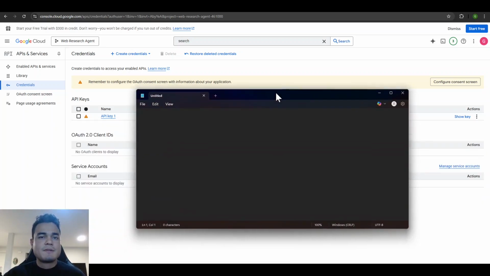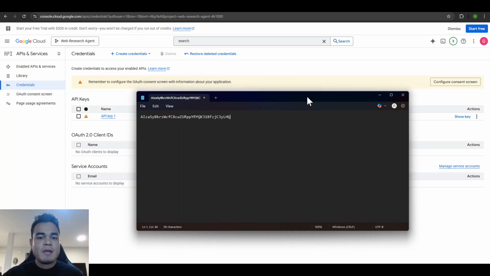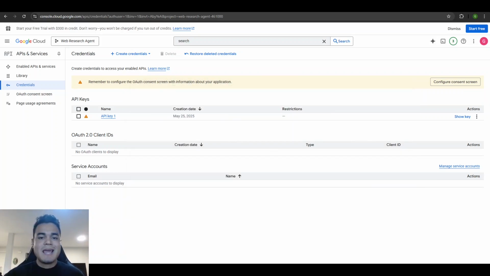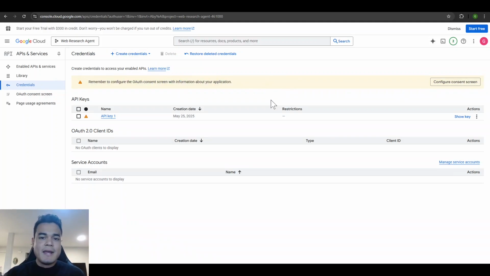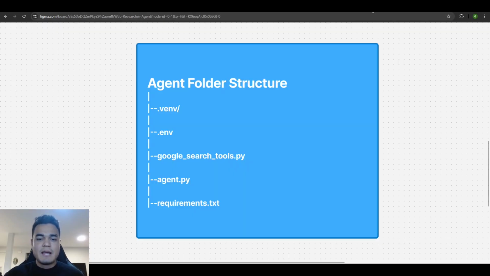But for now, just save it, paste it anywhere in your notepad, in your notes app, anywhere you want. Just paste it somewhere and save it there. And I'll show you specifically where to put it in just a second. You can ignore this message, it doesn't concern us. And now you can close this page, and you can also close this other page. We won't be needing it anymore.